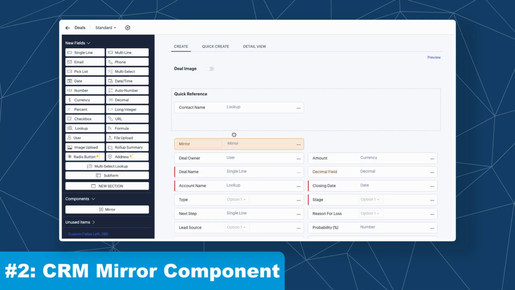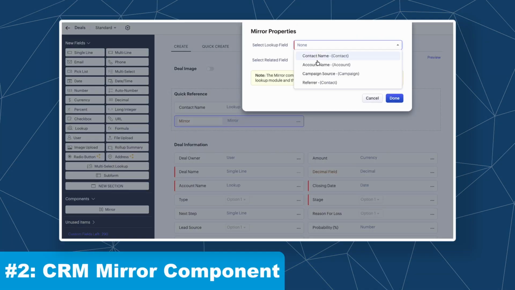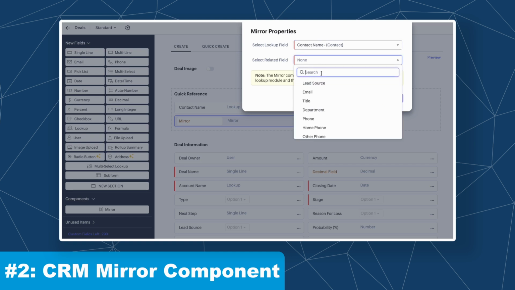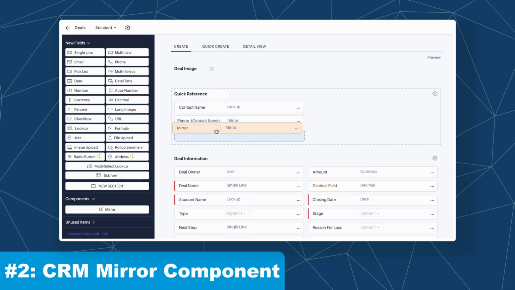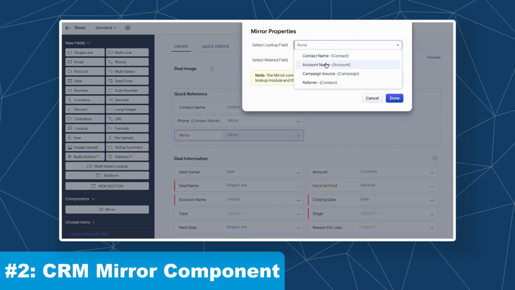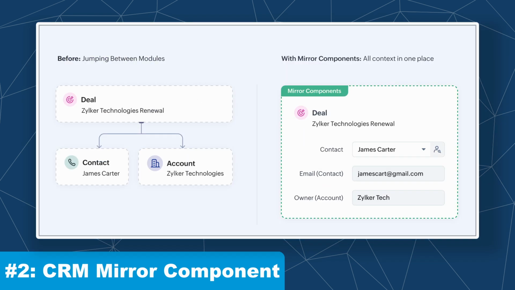Zoho CRM has introduced components within layouts, and we're already excited to see what other components get released in the future. The first one released is called the Mirror Component, which lets you display fields from a related record directly inside the record you're working on, and it updates in real time.